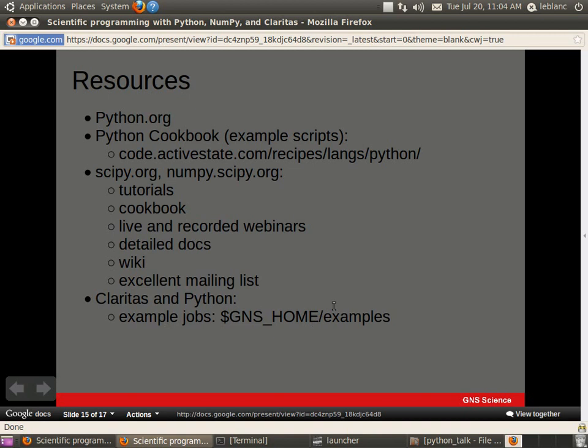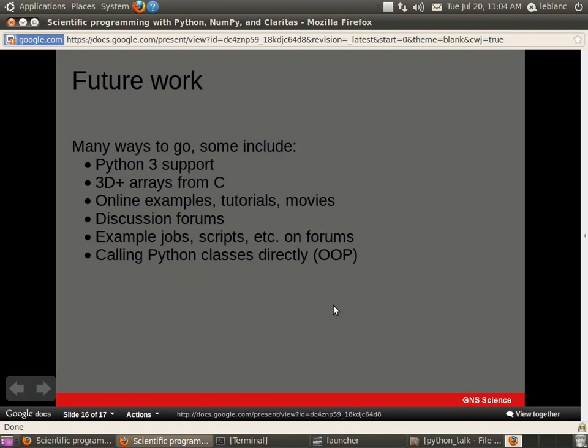So what's future work? Well, we currently support Python 2.x, but Python 3 has been out for a little bit now, and NumPy just recently supported Python 3. So at some point, we're going to have to support that. It's going to be a little bit of work, but hopefully not too much. We hope to support 3D arrays from C, because right now it's just 2D arrays. But if we could buffer 3D arrays, it'd be even better.